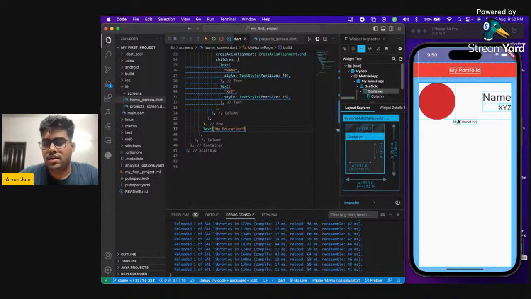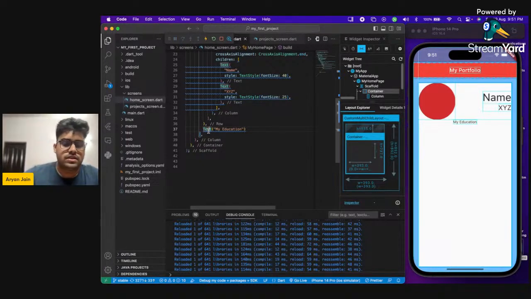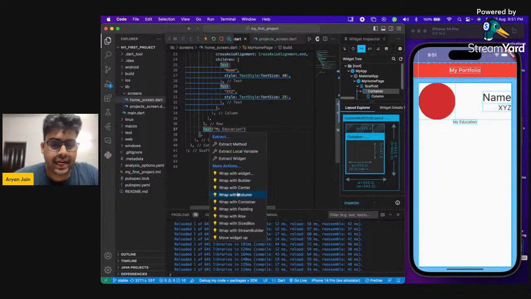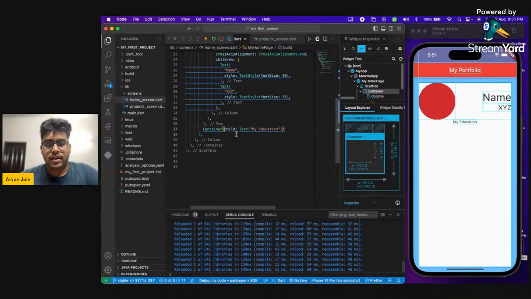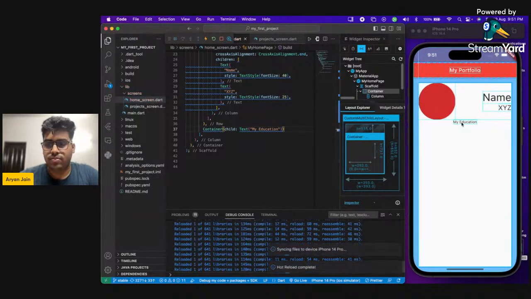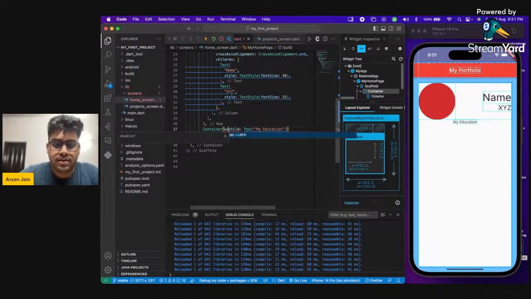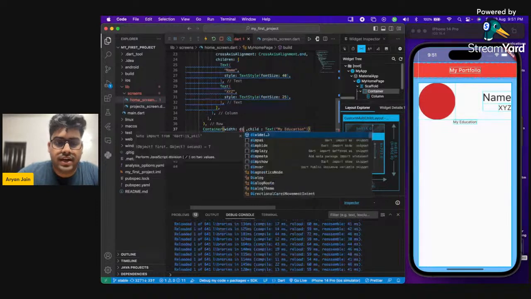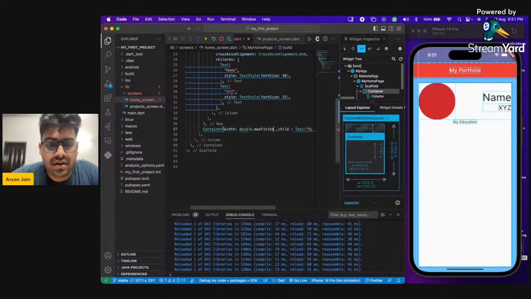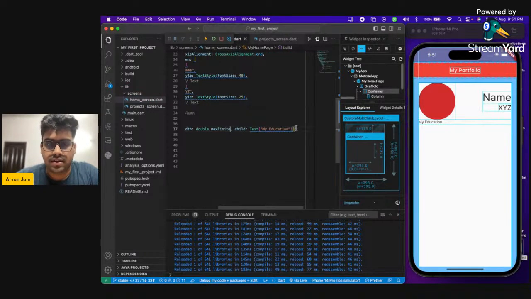Now it has come here, but it is not like we want. First we need the spacing between them. So I will wrap this in a container, and then in the container I will give it a width because I want it on the leftmost side. I need to give space for this text to get to the leftmost side. Hence I will give this container a width, and this width would be double dot max finite, because I want it to take up the available width. Okay, now it has gone to the left side.